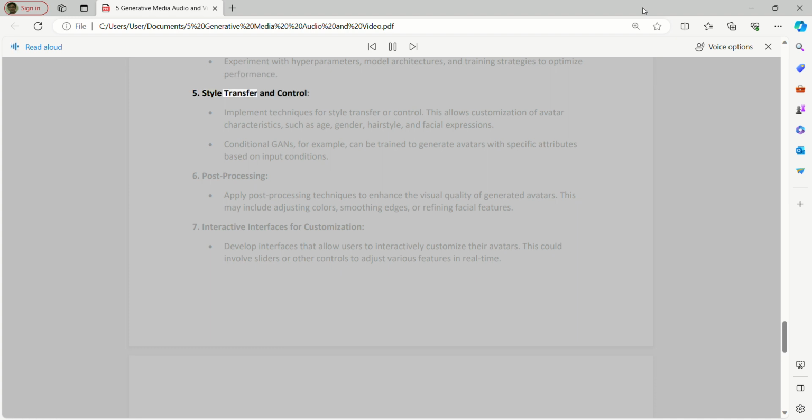5. Style transfer and control. Implement techniques for style transfer or control. This allows customization of avatar characteristics, such as age, gender, hairstyle, and facial expressions. Conditional GANs, for example, can be trained to generate avatars with specific attributes based on input conditions.